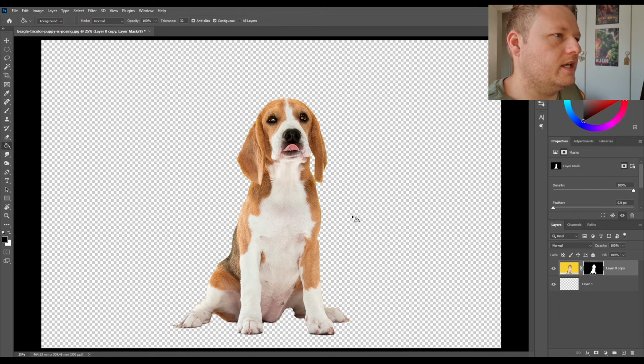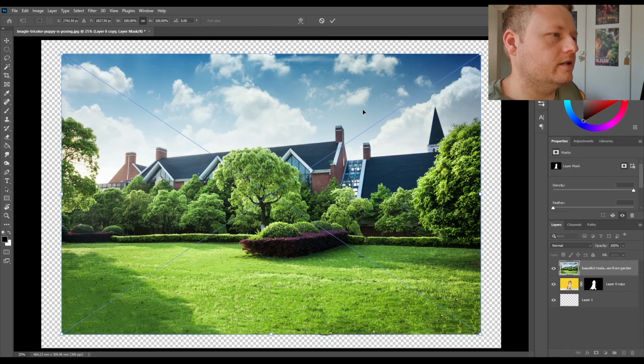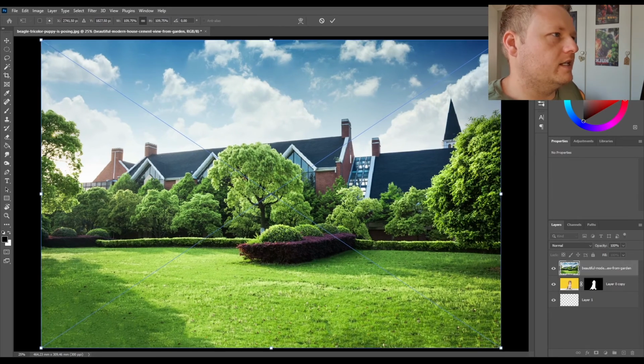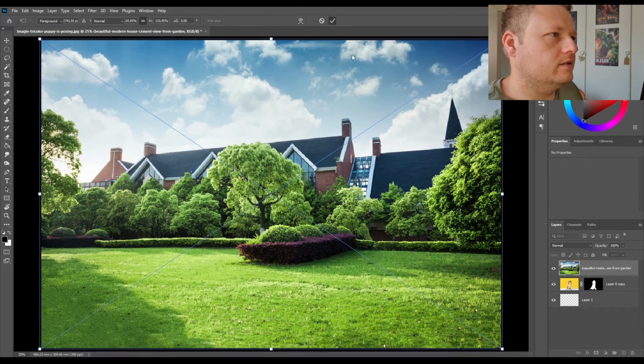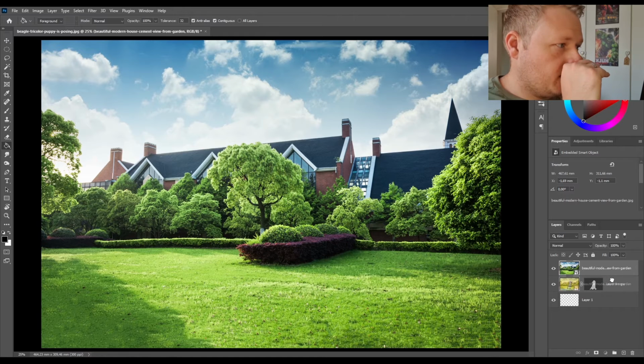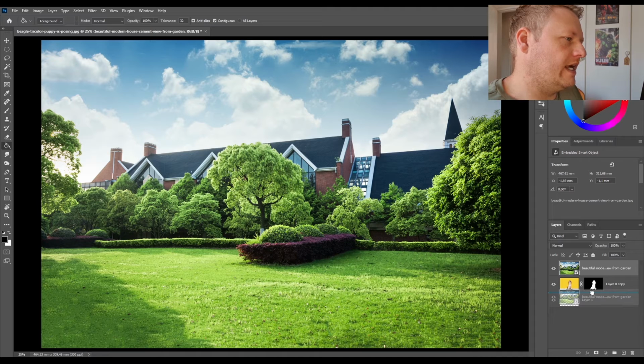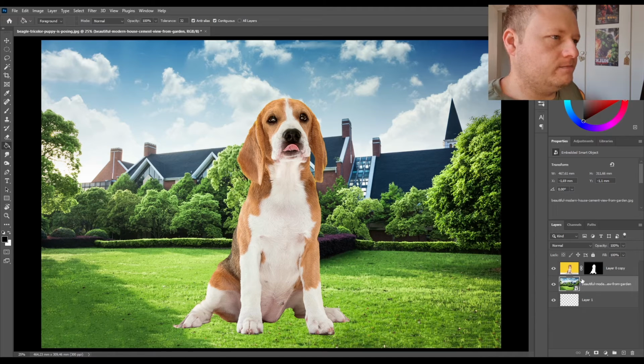And then what we can do is drop in our own background. So I once again downloaded this image on Freepik, drop in our image, and move your image to below the layer of your subject. And you can see already that looks great. We've got our dog on a new background.